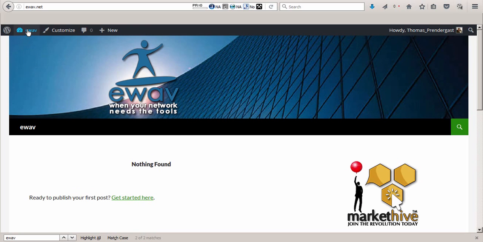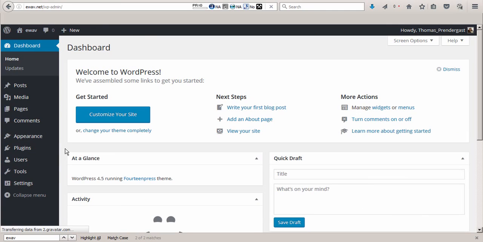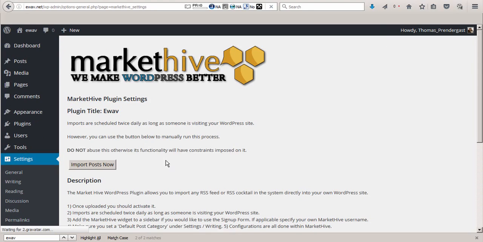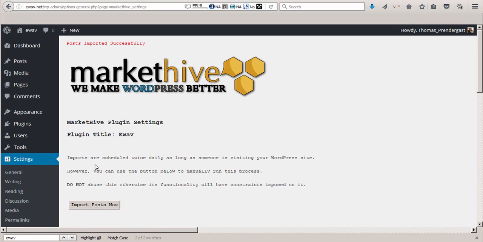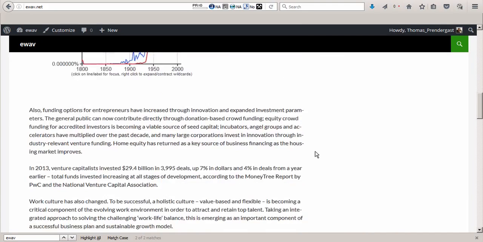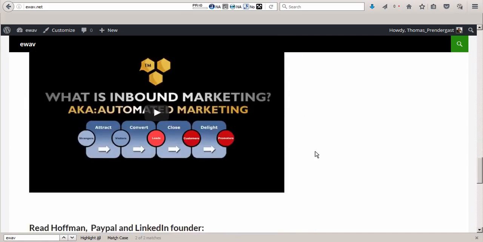Okay, so we're going to go back into the dashboard and go to Settings, Markethive Settings, and we're going to push it to import the posts that are in that particular group. That's the eWave group, and boom, there it is. That's been imported from Markethive's blog system, from the eWave group. And all of the little edits I did over in the Markethive platform have now been imported into here.